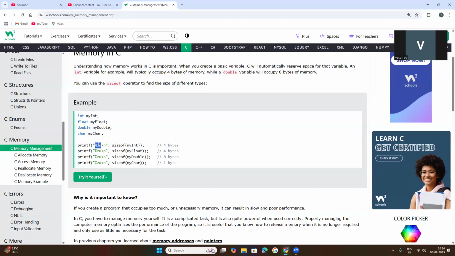Format specifiers are used to tell the compiler, my dear compiler, which type of data you are now working with. This format specifier %zu will be used to know how much memory the variable will occupy, by the sizeof operator.